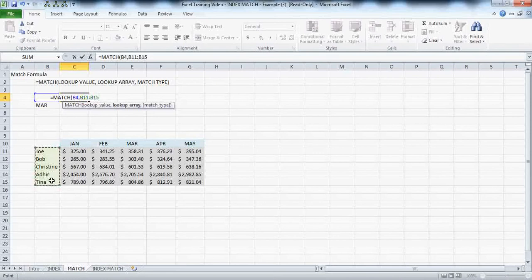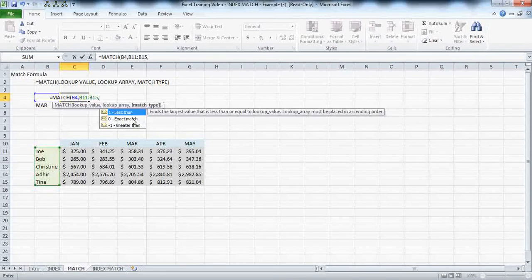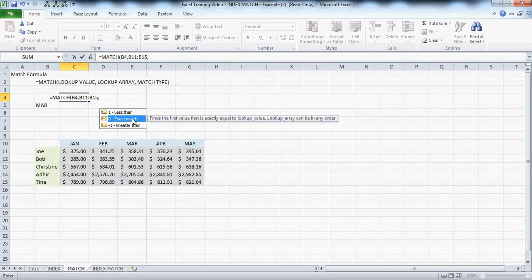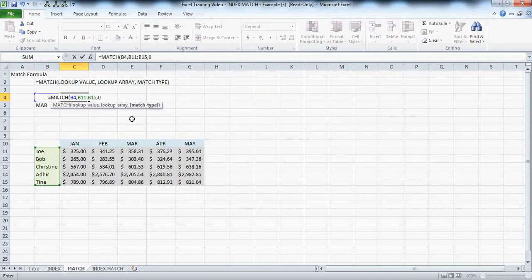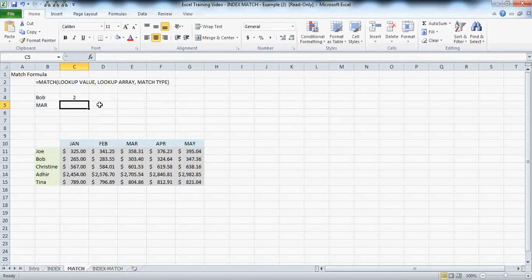Then I am going to identify my match type. I will select 0 because I want Excel to find the exact match of my lookup value in my lookup range. My final formula will be equals match, open parentheses, B4, comma, B11 to B15, comma, 0, close parentheses. As you can see, the relative position of Bob's name in the table is 2, which means it's the second row in the data set.